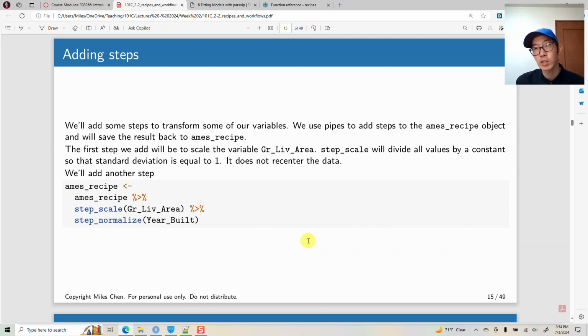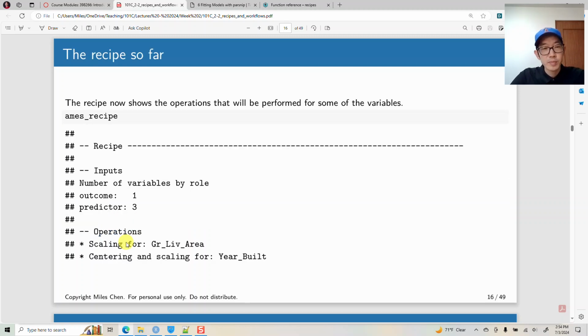Okay? Scaling doesn't recenter the data, but it's going to scale everything so that the standard deviation is 1. And it will keep track of what number it used so that when you apply it to the test data, it applies the same transformation. Okay. Step normalize does a similar kind of thing, except it turns everything into z-scores, so it subtracts off the mean and divides by the standard deviation. Okay. So now when we ask, hey, what is the recipe so far? It says, okay, these are the inputs and these are the operations.